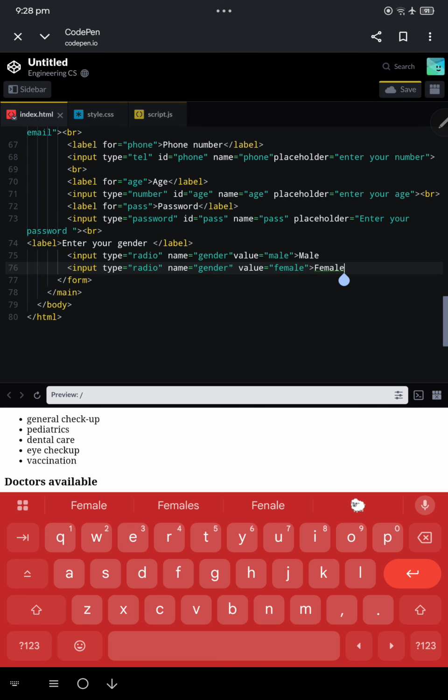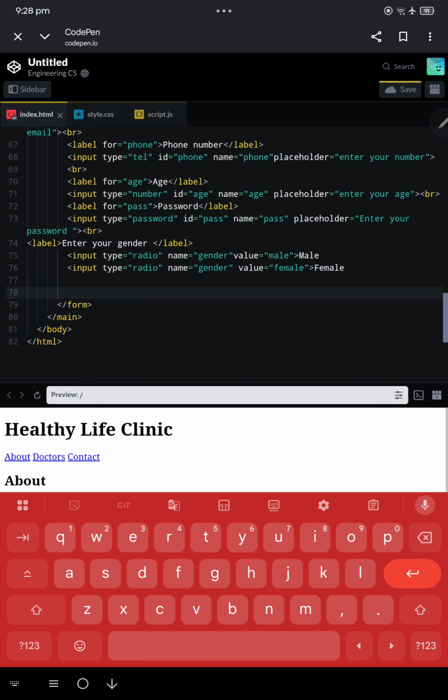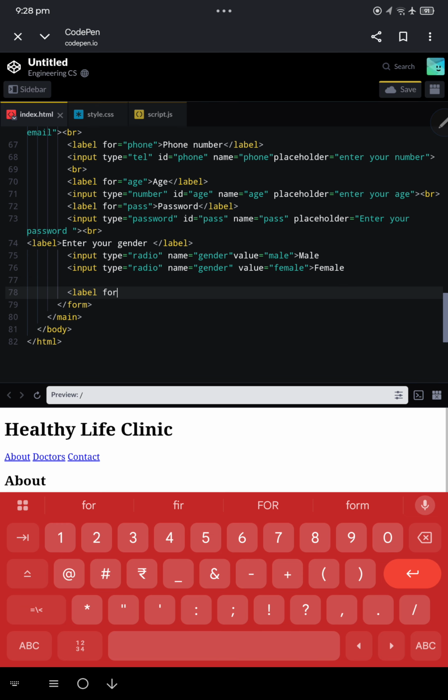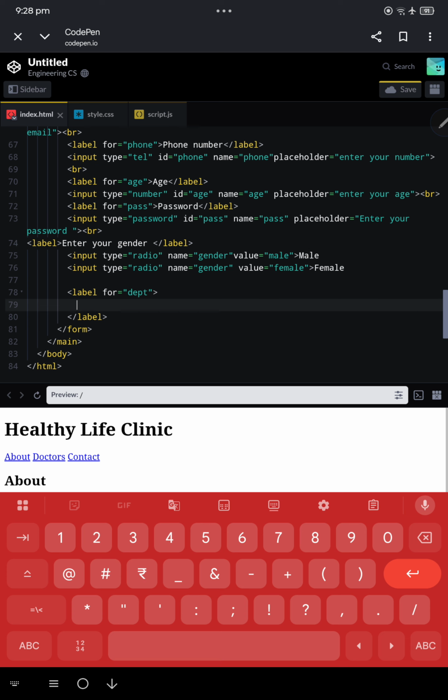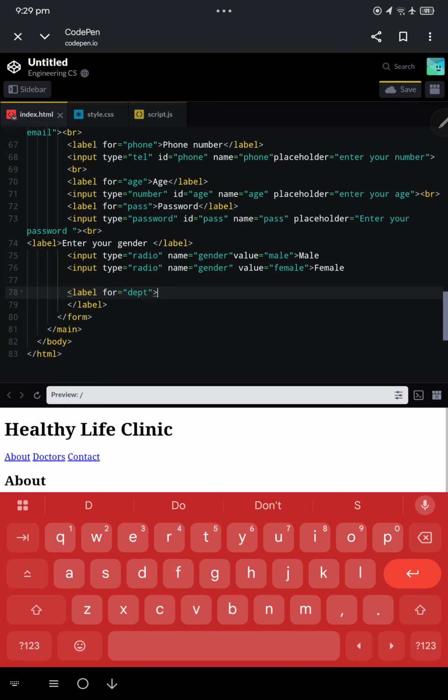Next, I will want to add which department they want to go. So for this, I'm going to add label for equals dept. I'm going to close this. I hope I'm not making any mistake. If I am, don't worry, I will let you know the correct code as well. I will not leave it hanging. Department.